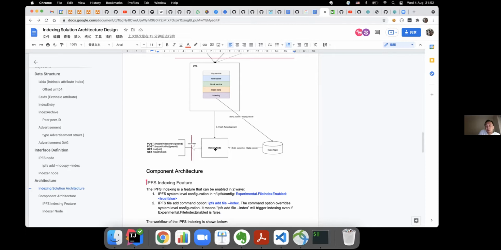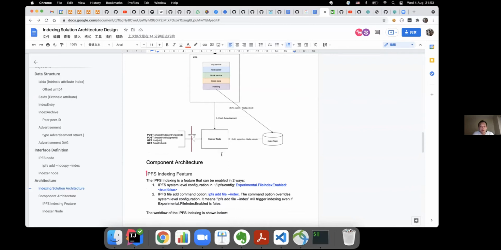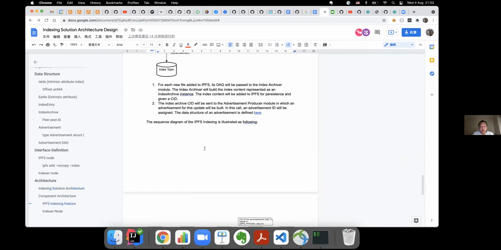So the index node will build more featured indexes, including, as I said, the semantic index or the intrinsic attribute, which are very straightforward plain indexes, so that it will give an interface to external users to build more reliable or more advanced applications or features. In this index node, we are still designing.